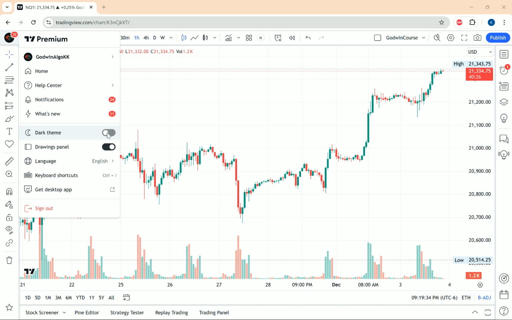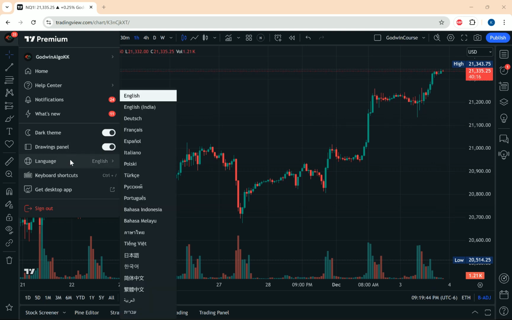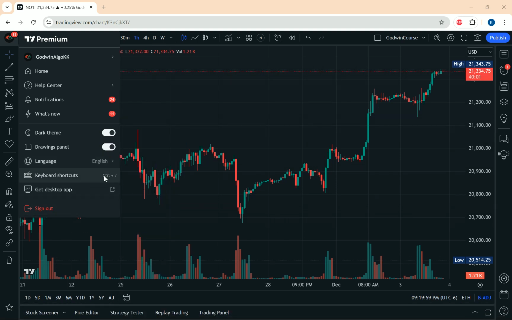Then let's turn it into dark theme. There we go. All right, so there's that. With setting up the language, by default it comes with English, but if somebody wants to change it, they're more than happy to. There are a whole bunch of different languages in there, and a lot of keyboard shortcuts. But anyways, let's get started on some of the things that I have actually received questions about.